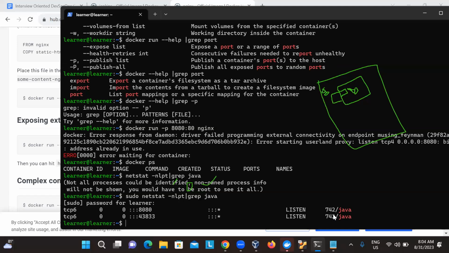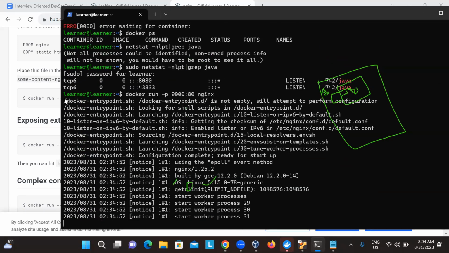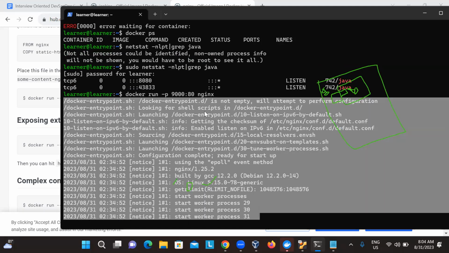See, something is running on the 8080 port. That's why it is saying I can't attach to port 8080, because the bind address is already in use. So what I do is, instead of choosing 8080, I'll put 9000. Yeah, see, it has started the Nginx.